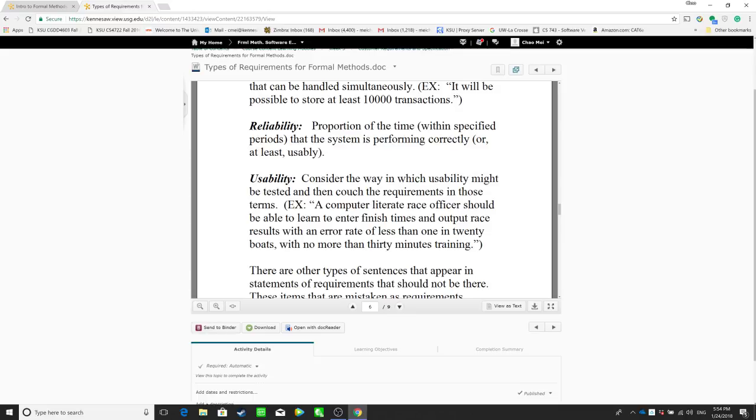And usability. The way in which usability might be tested is to couch the requirements in those terms. For example, a computer-literate race officer should be able to learn to enter finish times and output race results with an error rate of less than one in 20 votes. So this kind of thing is more like what I mentioned, ease of use. The key part of usability is ease of use. And usability has influence on the user's performance, right? If it's easier to use, the user will have higher performance.